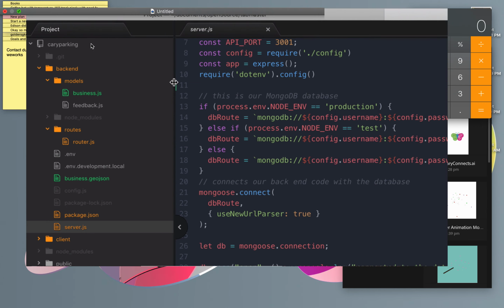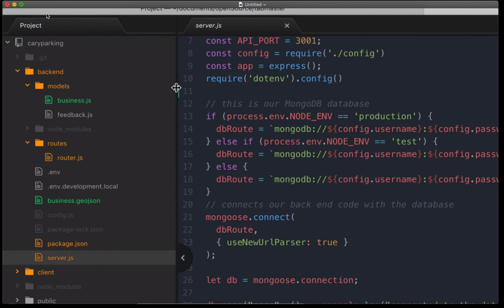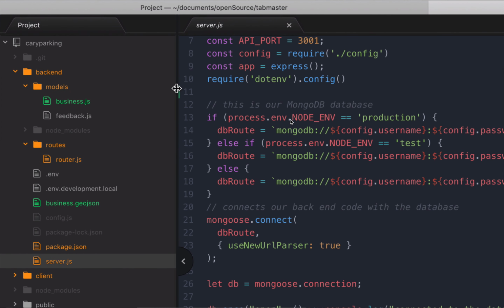But this site can currently be visited. It's currently at caryparkingapp.roaddirect.com. Thank you.